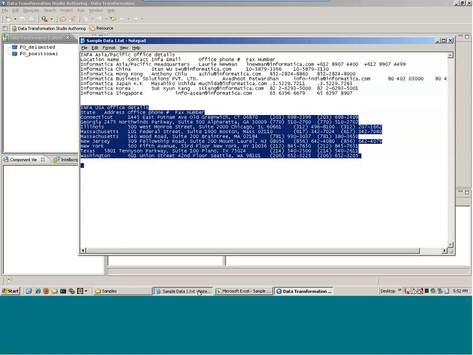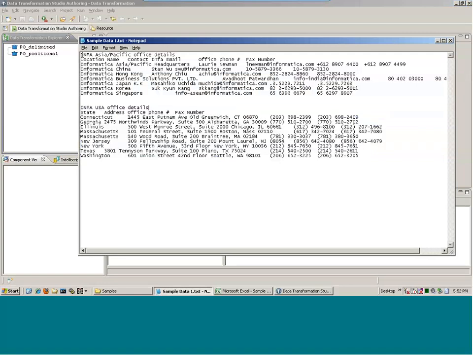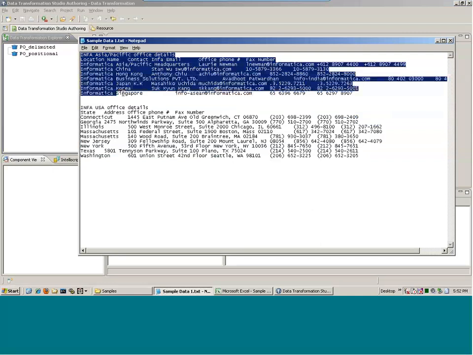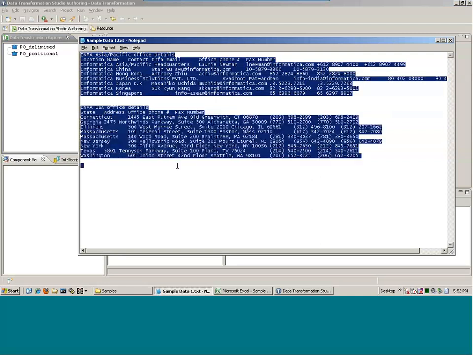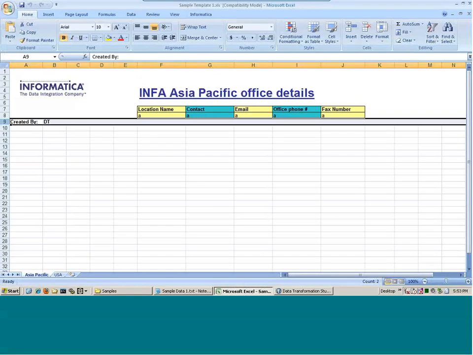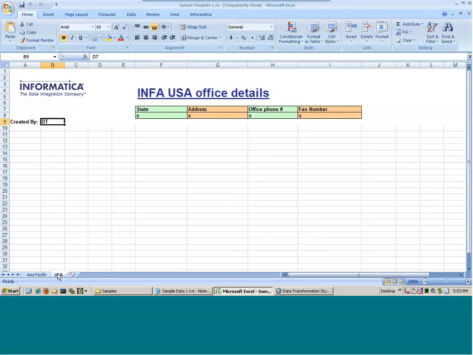Consider the following example. You have a flat file containing two sets of data, which looks like table data, and we have a template representing the Excel that we would like to generate. Multiple spreadsheets, different formatting, different colors, different objects within the Excel itself.